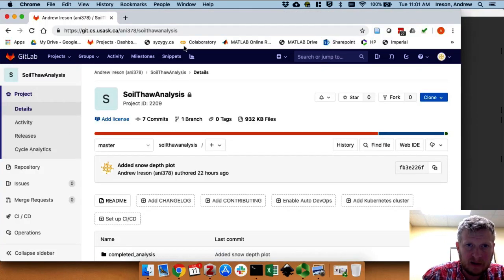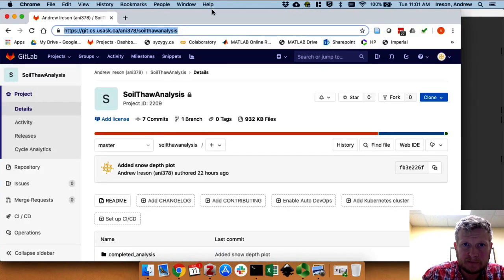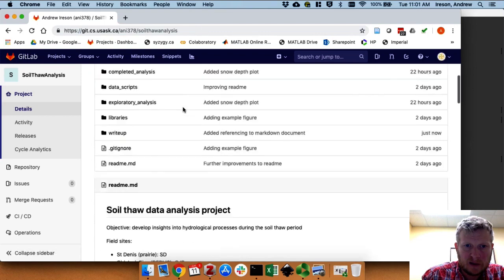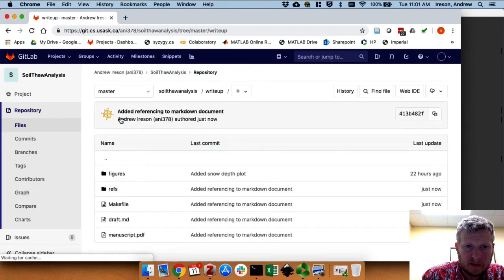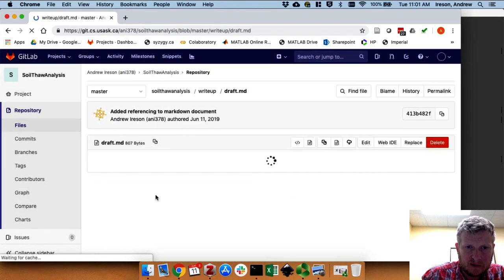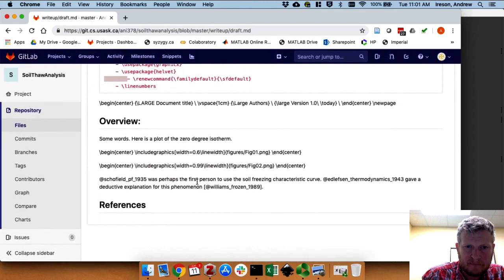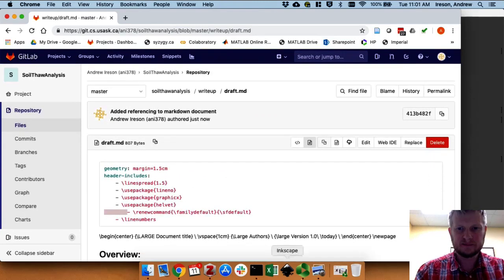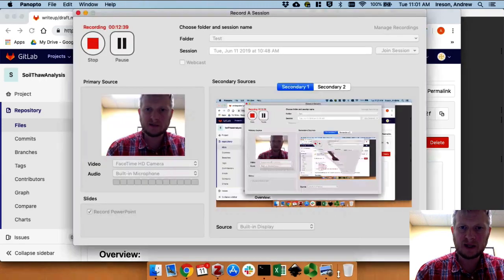So if I click on here, refresh this, and have a look at my write-up, at my document here, there it all is. Okay, that's it. So that will definitely be useful. Hopefully you can work in this manner. And Atom seems to be a good editor to use.